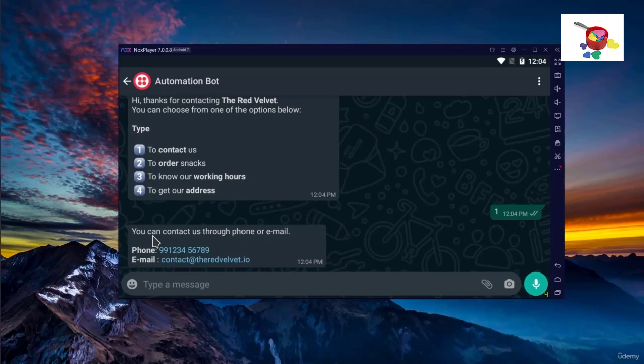So now as you can see, you can contact us through phone or email. And phone is this one. This is an arbitrary phone number. And email is contact@theredvelvet.io. So this is the first option. Now second option is a bit nested. So there are a lot of options inside that. So we'll come to the second option later. So first we'll do 3 and 4.